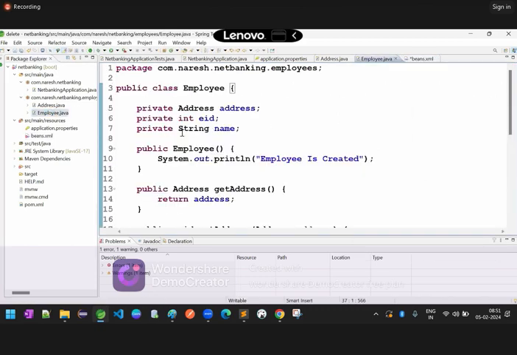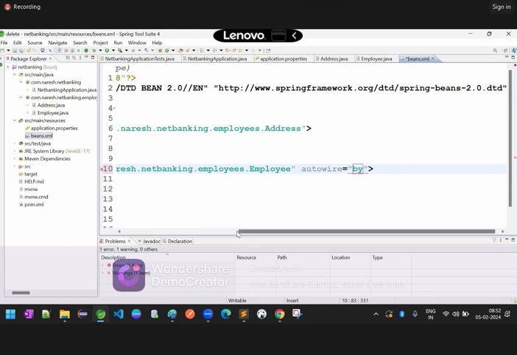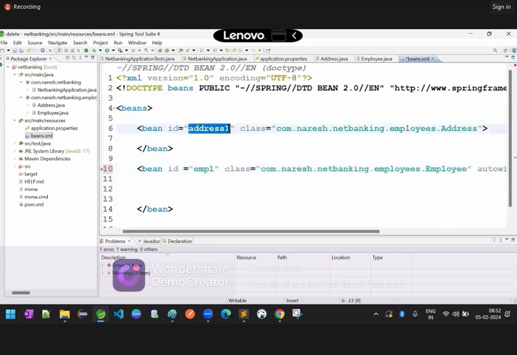What is the property name? This will be compared with what? The bean ID of the address class. Go to the bean ID of the address class. What did I give? Address1. Is it going to work then? That's what, observation is very, very important. I know if I remove this, then by name will also work, and by type also works. That's why I intentionally gave address1 here.